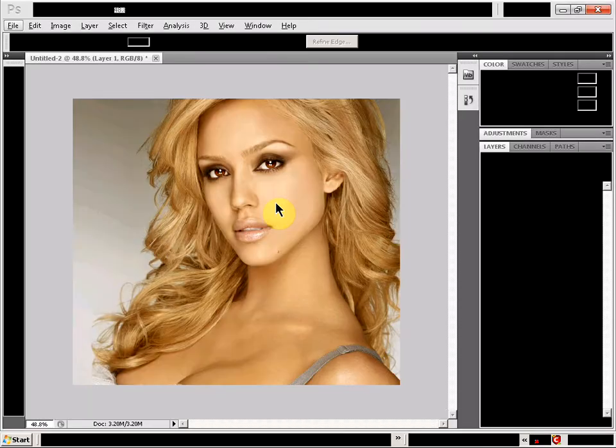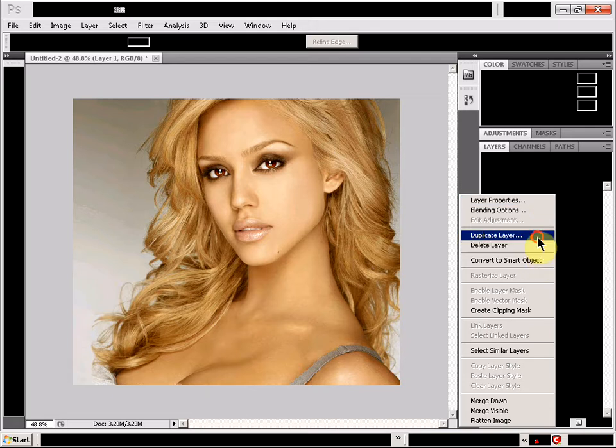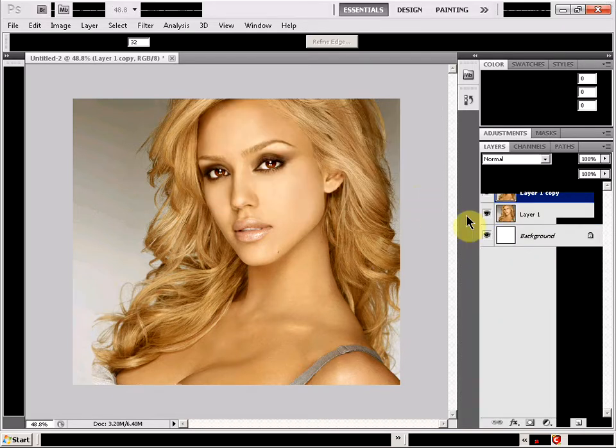Photoshop tutorial on how to create a cartoon from a photo of somebody. Cartoonize them, I think is the popular term. So I've got a picture of Jessica Alba here, so first thing I'm going to do is just right click and duplicate layer. We'll just hide our original layer.